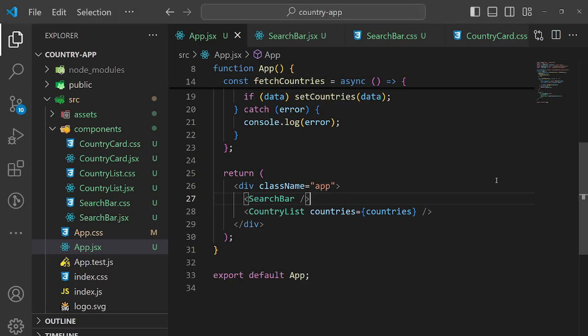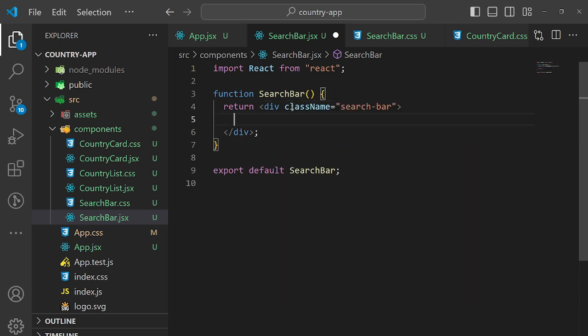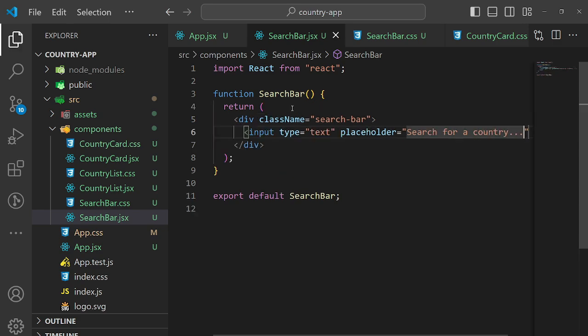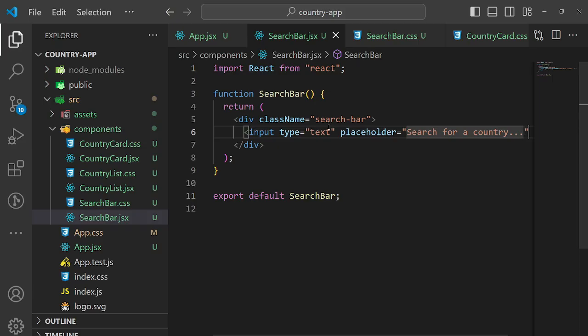Okay, so let's write our HTML structure first. So here I need to remove this text and write this class name, and the class name is search-bar, and inside this we have an input, and the type is text, and the placeholder is "Search for a country". Okay, save it and check it. You can see here. Okay, so this is not looking good, so we need to write the CSS.